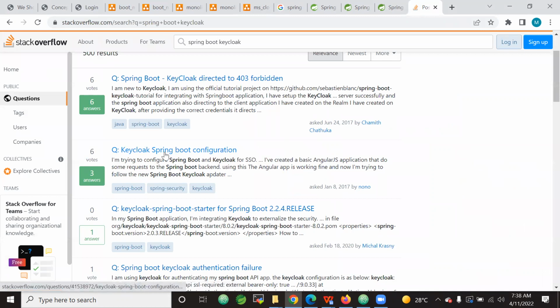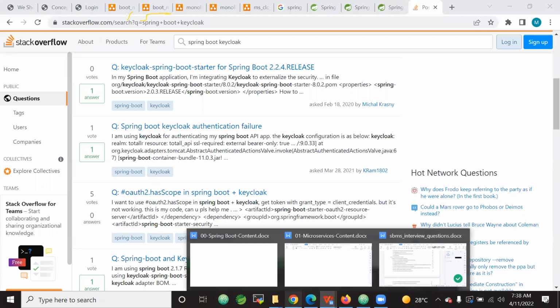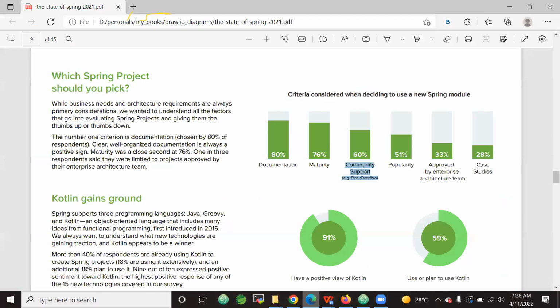So if that is the case, then whatever issues you face during your work, you get very good support here, right? So that is one of the reasons most people look for Spring projects to opt for their projects. And popularity, 51%.